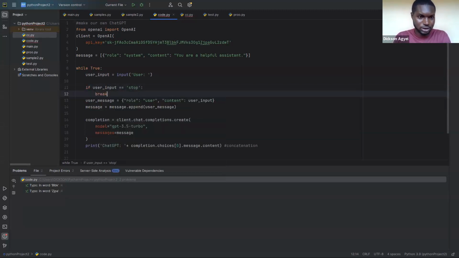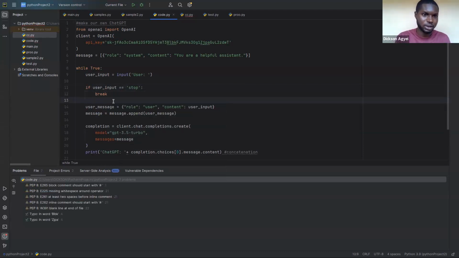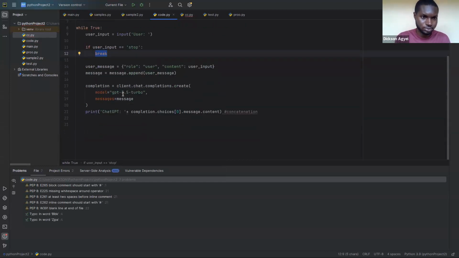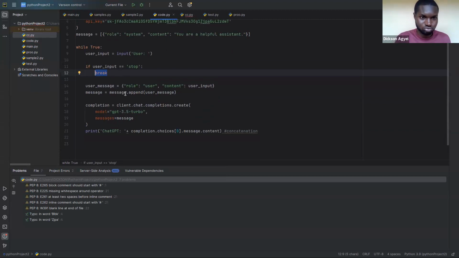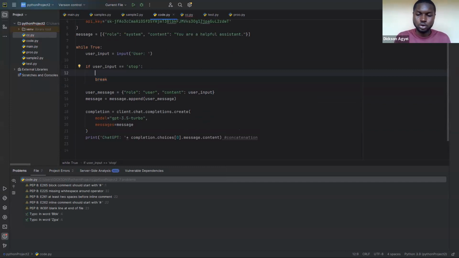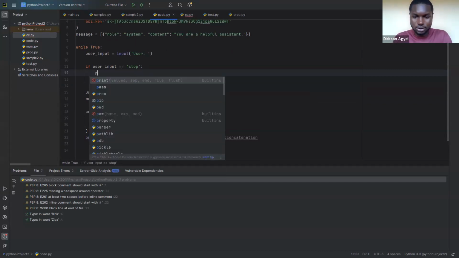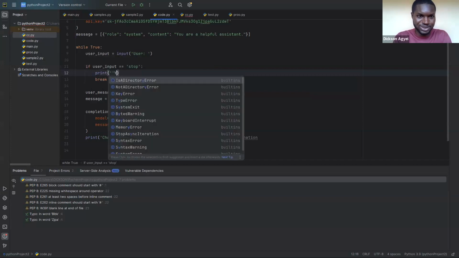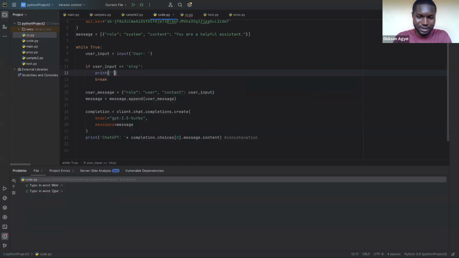This is the keyword: break is a keyword in Python that will break out of the loop and stop the loop. Even before you break, let's say you are done talking to the model. So let me do this: "you're done". I put a single quote inside double quotes and I didn't have to escape it.